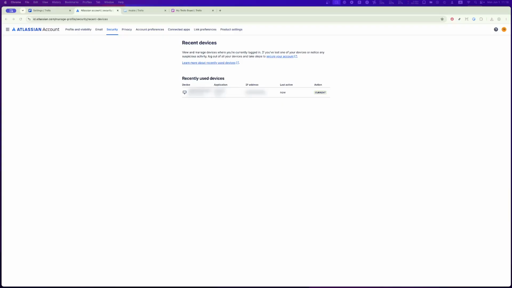And that's it. Managing the devices on your Trello account is a simple but effective way to stay in control of your account security.